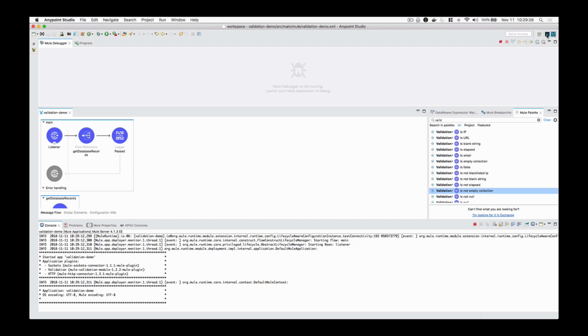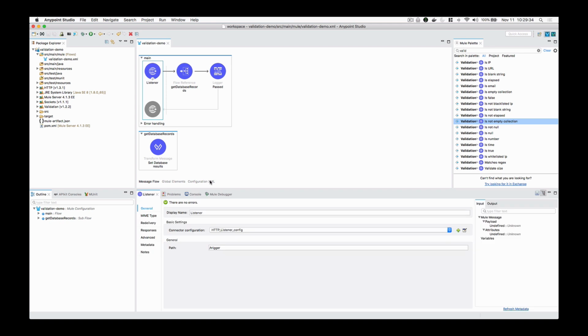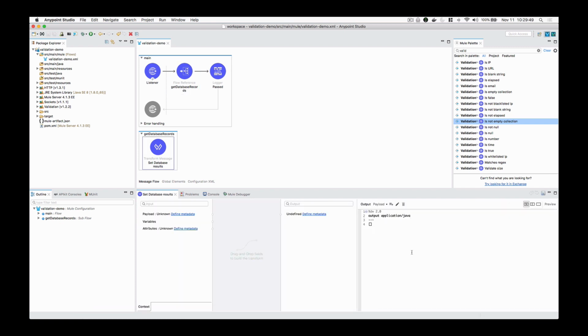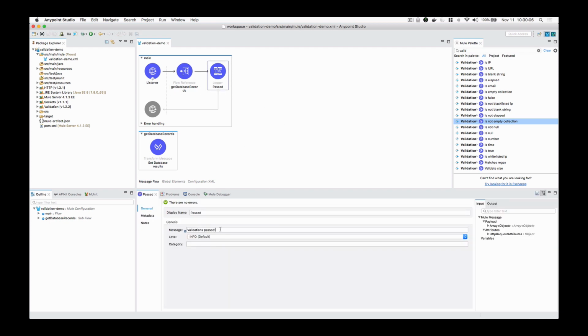Alright, so this is the demo application that I've set up. Very simple. We have a main flow here, which contains an HTTP listener as the event source. This is listening on localhost 8081 on the path trigger. We have a flow reference here that references get database records, and this is just there to act as a mock of actually querying the database. So let's add a record real quick. We'll say it's field 1 and the value is 1. Something really simple. And after that we have a logger that says validations passed.